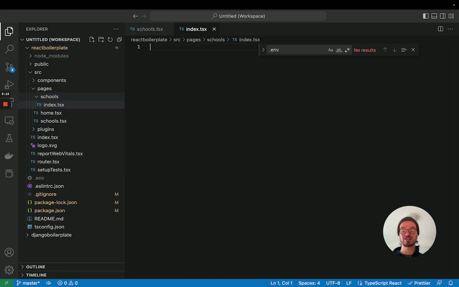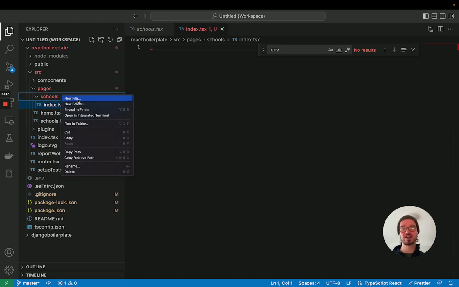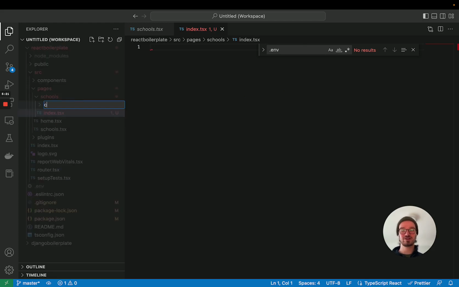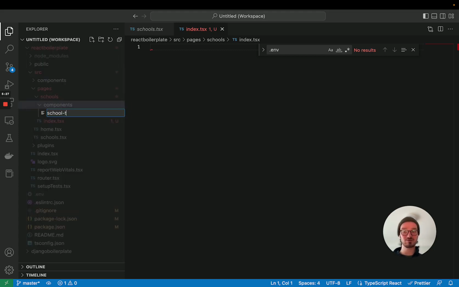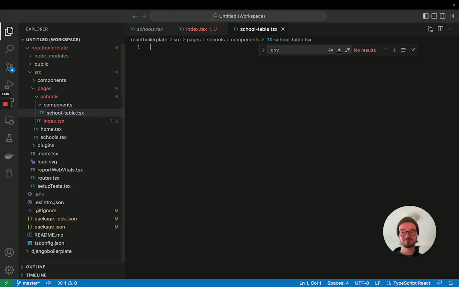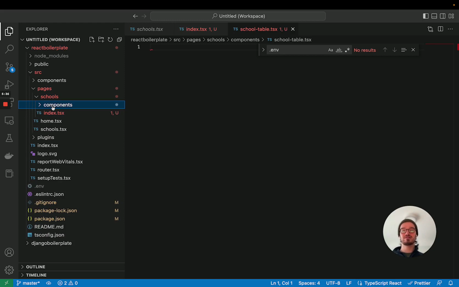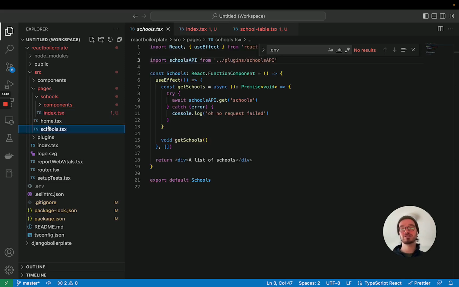In here, you can have an index.tsx, which is what you're rendering. And then within that, you can either break it down into another components folder, and these components are only used in the schools page. So you might have a school table in here, or you can just keep it inline with the index. But this allows your index file to stay quite simple, so you can see what components you're working with, and you can jump to the component if you need to. So that's what I like to do.